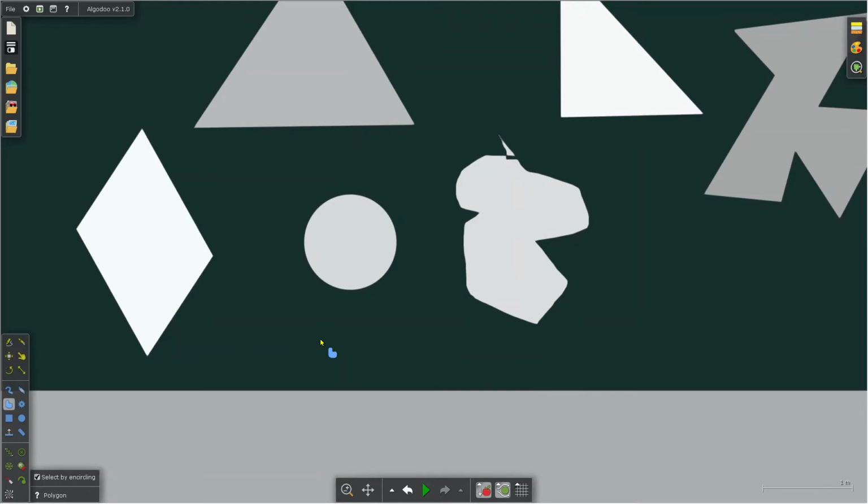So with the polygon tool, you can make all the shapes. You can make diamonds, you can make triangles, you can make organic shapes, you can make circles. You're pretty much unlimited with the polygon to make any shape. You can make hexagons, whatever. Okay, let's move on.